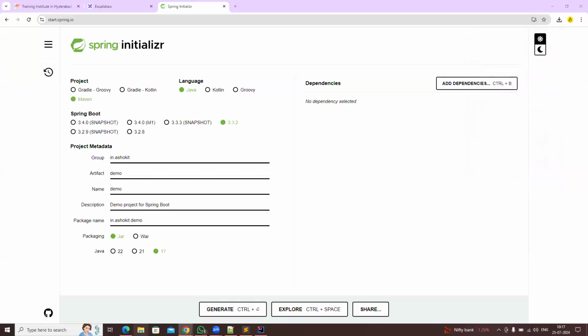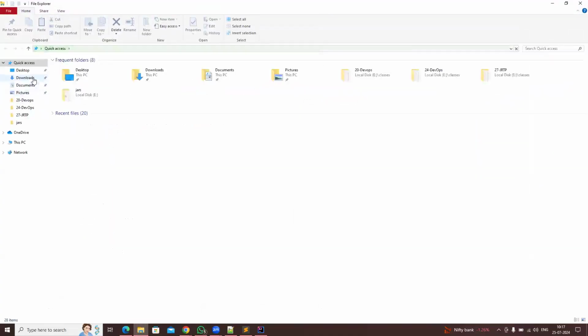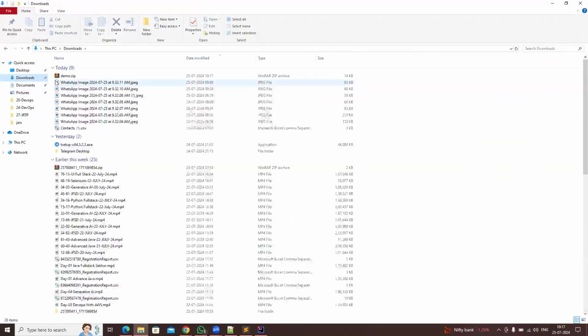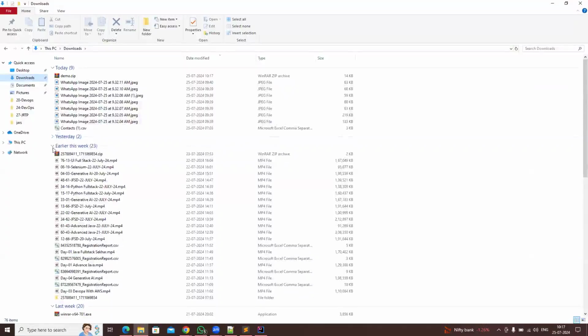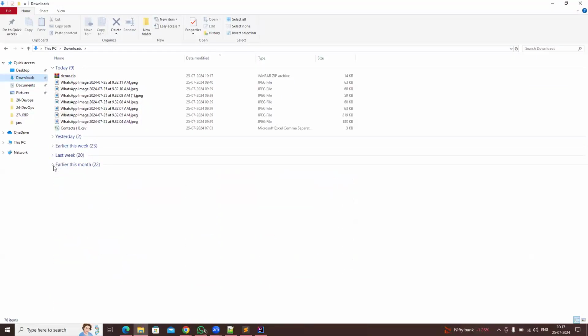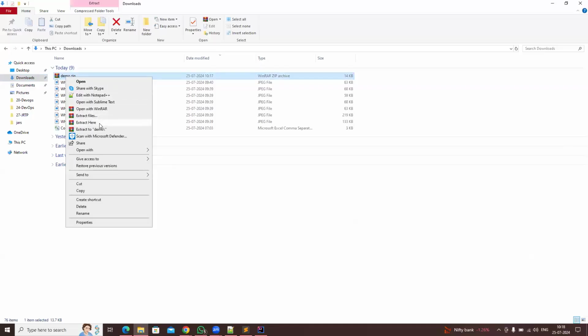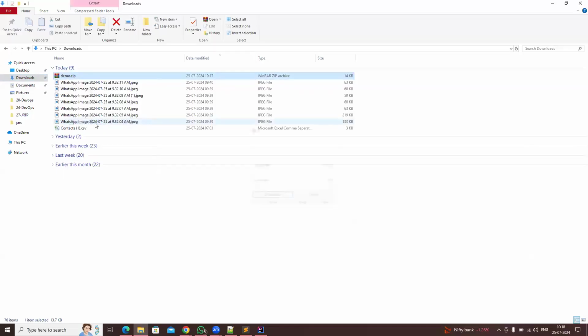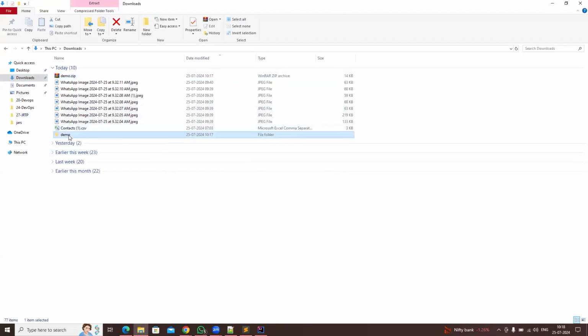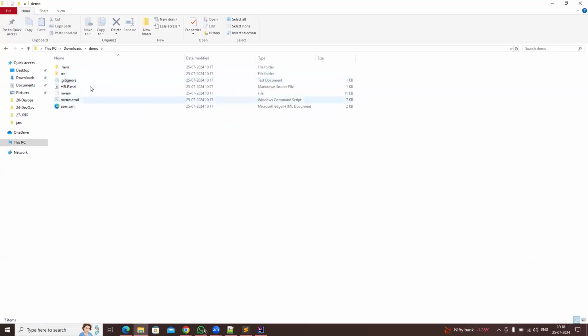So let me go to my downloads. Let me extract my zip file. Let me go to downloads and extract my zip file here. This demo.zip is available. Let me extract this zip file. Right, so the demo project is available. This is my Spring Boot project.